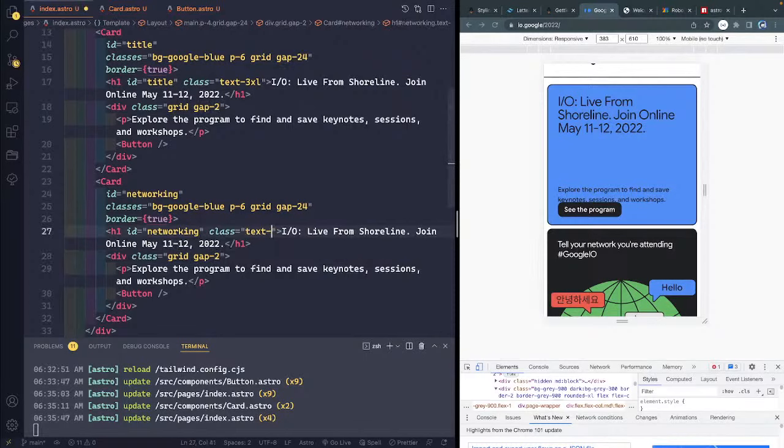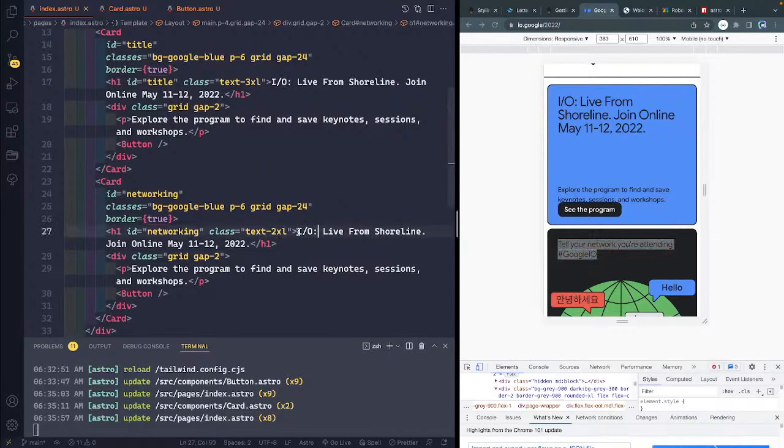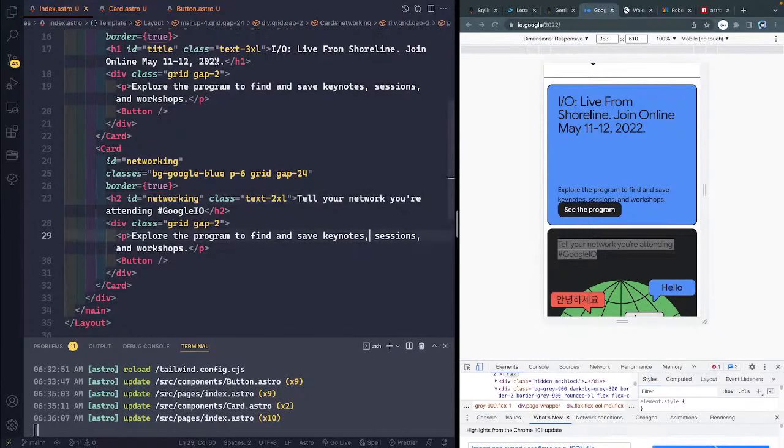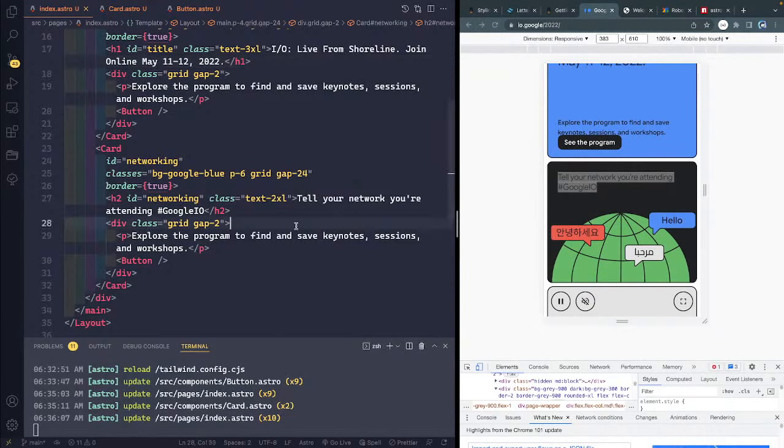So text. What's my extensions problem here? 24, so we need 2XL maybe. There we go. I think that was right, yeah. And this is going to say, tell us about the Google event you're attending. And this needs to be an H2. So you only want one H1 per page, and then everything else should be an H2 as like the major header sections. And I think this is just an image.